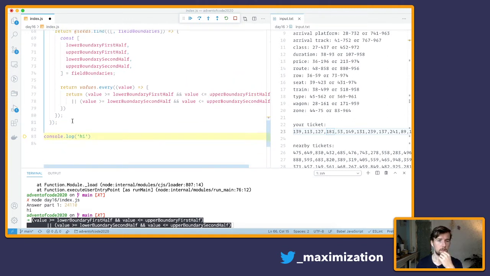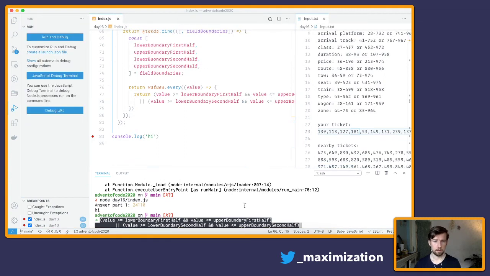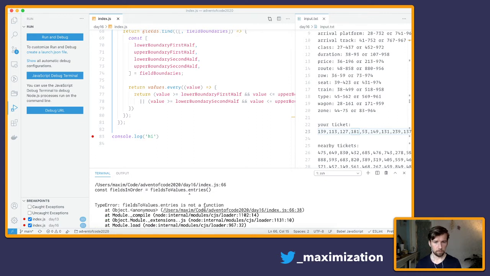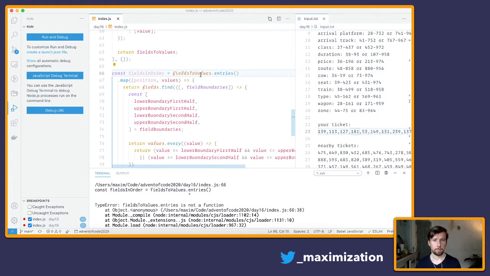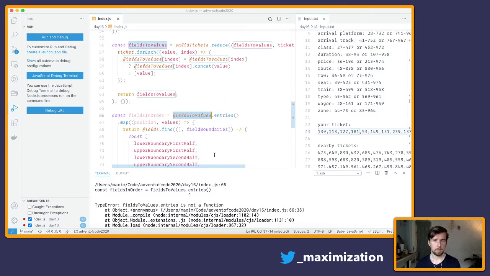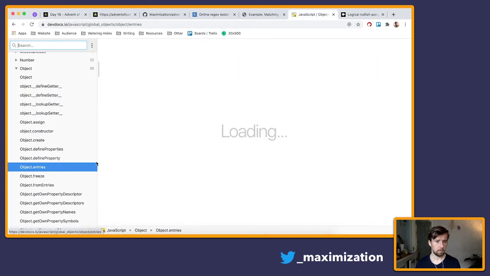Fields in order. I'm curious to see if this works. I'm just gonna do a Hail Mary and run the program. It errors. Of course it does. Entries is not a function. That's interesting because entry should be a function of an object.